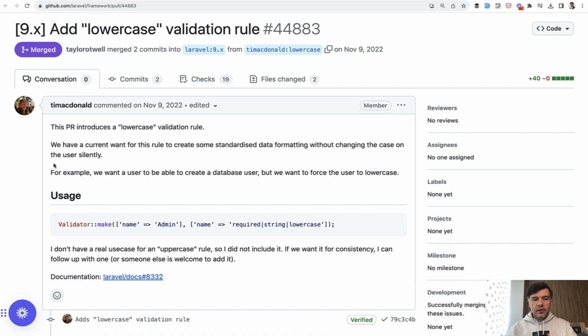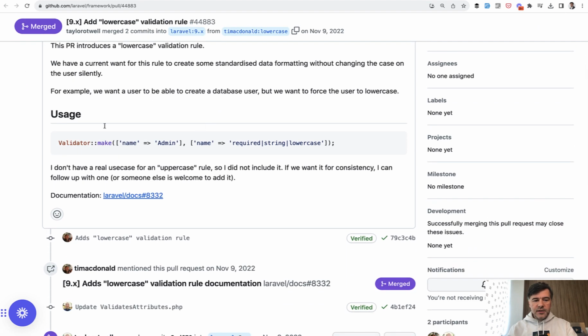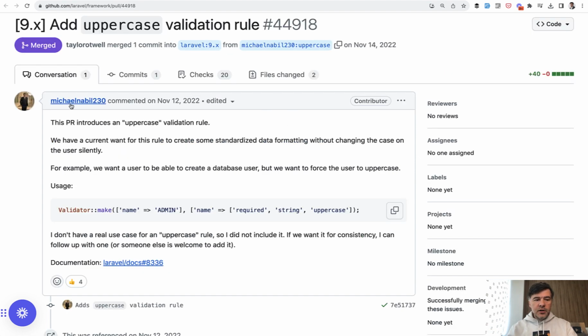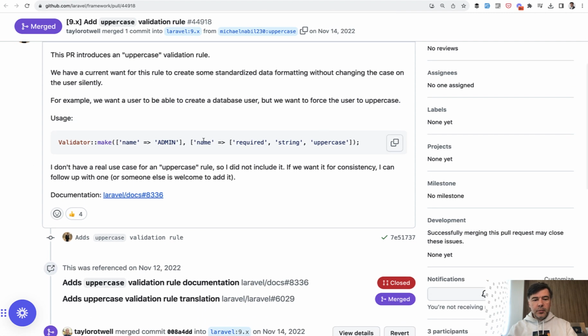Then a few more new validation rules about strings, maybe less popular, but I thought to mention them. Tim McDonald contributed the lowercase validation rule. So if you have something like this, that Admin wouldn't pass because A is uppercase. If you have a rule that your input should be lowercase, you can use that. But on top of that, another contributor, Michael Nabil, contributed the opposite, uppercase. So if for whatever reason you want your users to shout at you with caps lock, you can validate that as well.